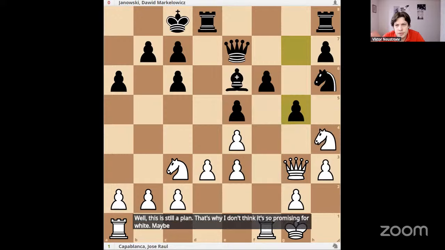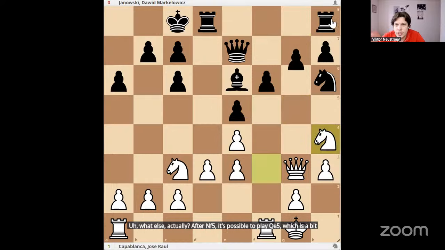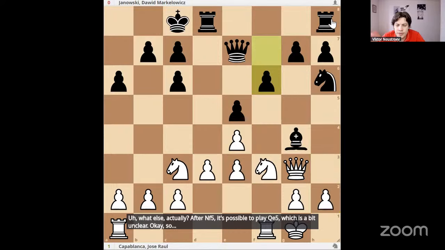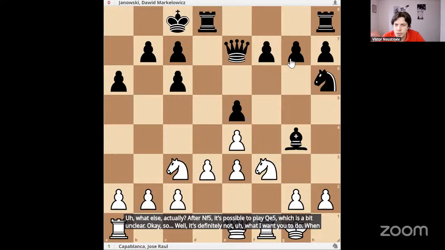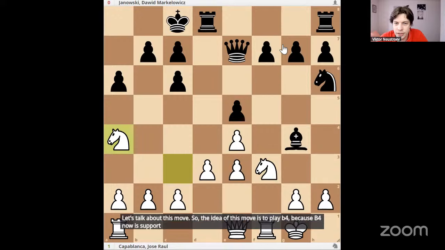Maybe white... what else, actually? After knight f5, it's possible to play queen f8, which is a bit unclear. Okay, so, well, it's definitely not what I want you to do. When you have opposite side castling positions, it's quite important to attack the enemy king faster than they can attack your king. Let's talk about this move. The idea of this move is to play b4, because b4 now is supported by the queen. Well, and it looks reasonable.